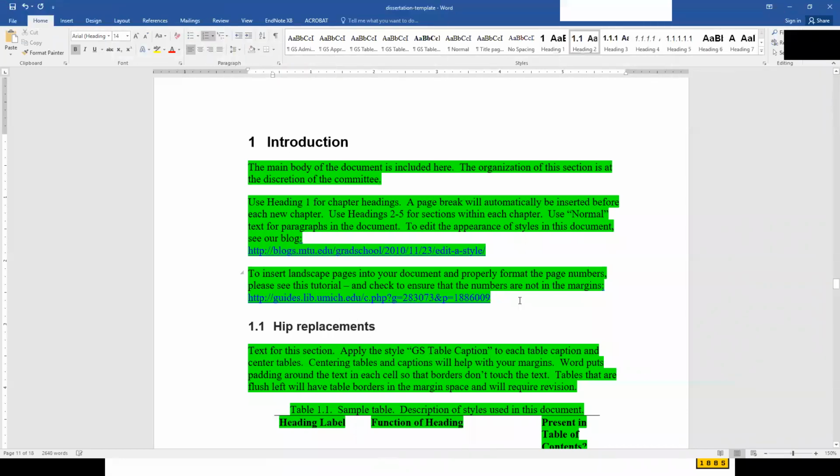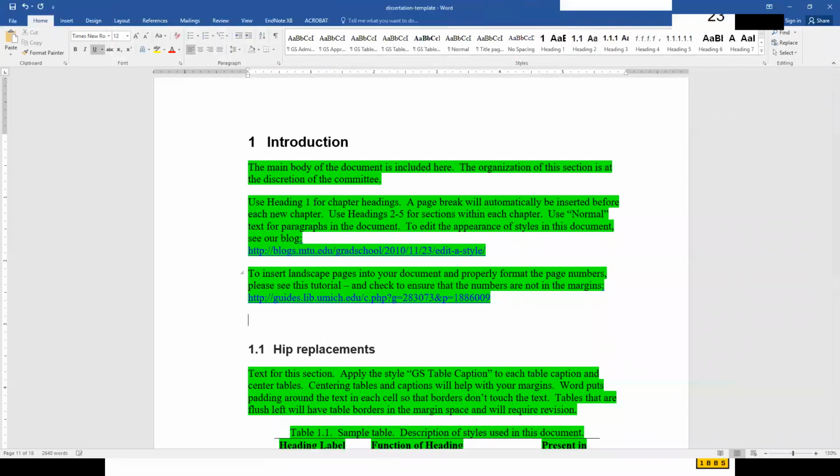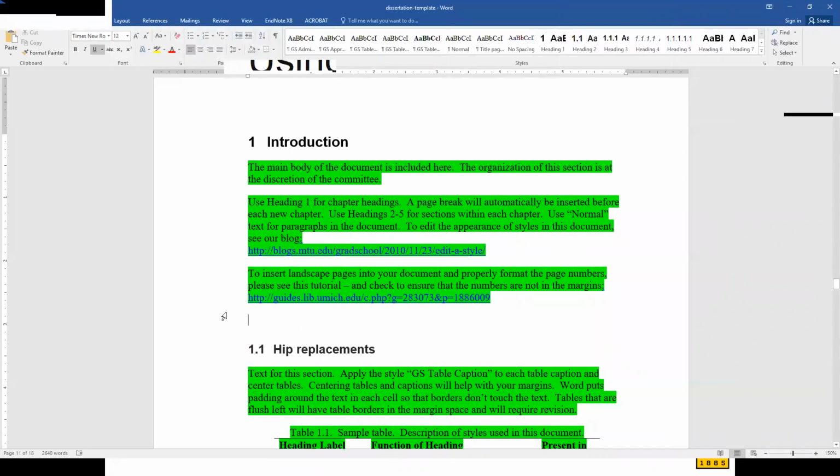My dissertation was on hip replacements and bone cement, so I'm going to do some headings there. And I go, oh, before this hip replacement section, I need another section. This is my main introduction. If we click in the introduction right here, we'll see that Heading 1 is highlighted. So Heading 1 is a main level heading.